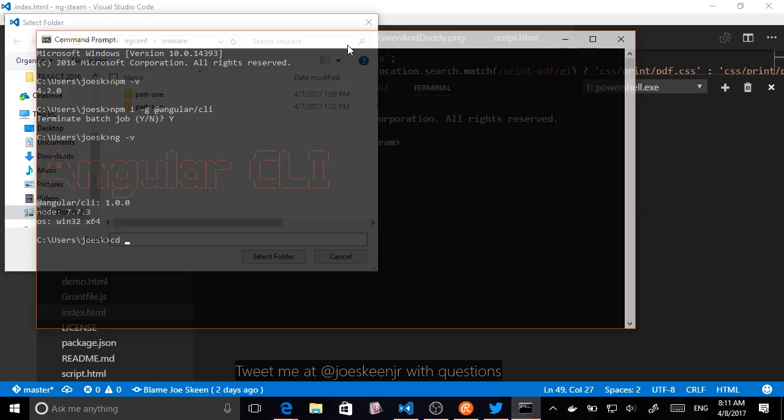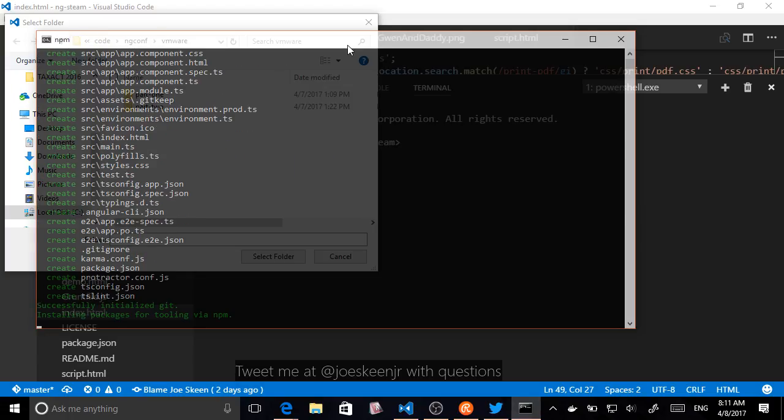So go to whatever folder you're going to be creating this in. I like to use code, sandbox. Okay, and we're going to do ng new, and I'm just going to call this TOH for Tour of Heroes. All right, so it's initialized Git, it's installing the packages via npm. This is going to take a couple of minutes.